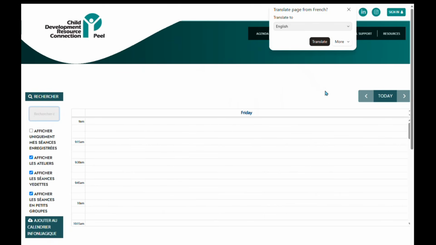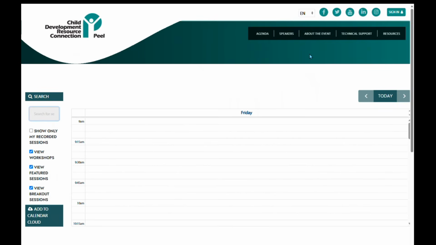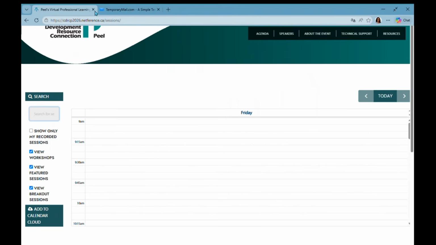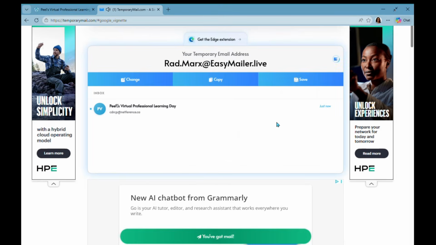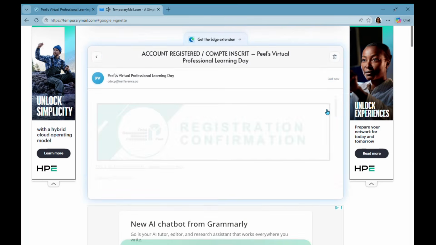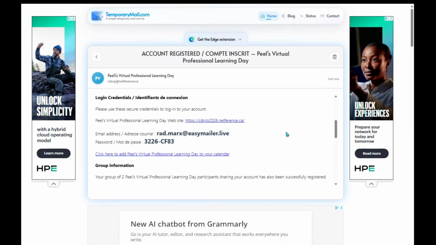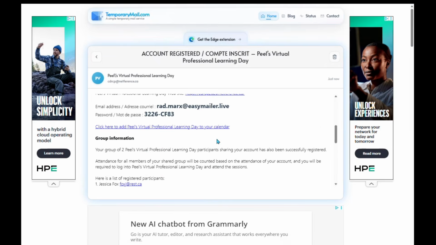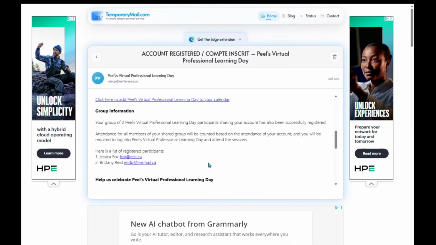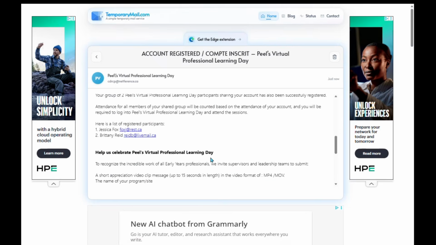After completing the registration, check your inbox for a confirmation email. This will take a few minutes. The email will include a login link to the event platform as well as your password for the day. And I will show you what that email looks like. In the email, you will receive your password as well as the list of registered participants under you.